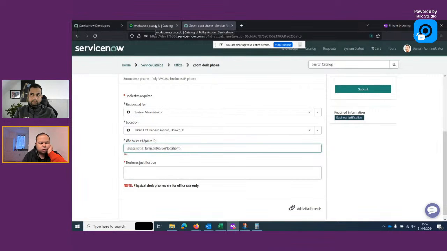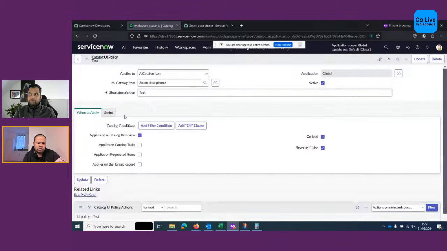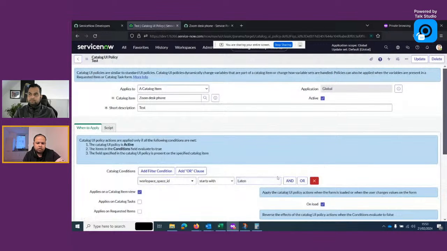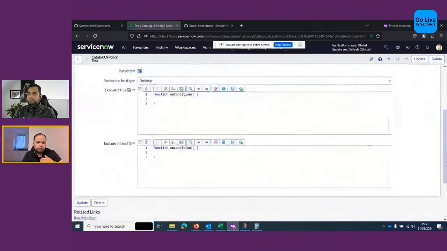It has been long since I worked on catalog items, but it's a good feature all in all. If you need to code anything, then obviously you have the option to run scripts, and then you can just click there, and then scripts would be here. Execute if true, execute if false.